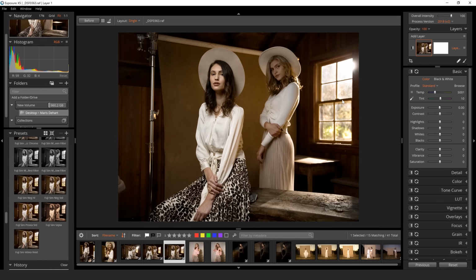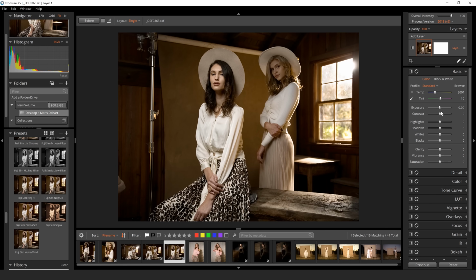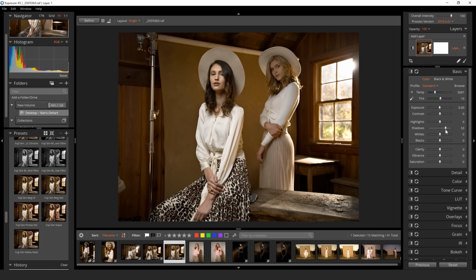Now, this is the rendering straight off of the raw file, and as you can see, there's a lot of detail in the tones, but using Exposure X5, we can bring back a lot more detail and give this an overall look that is going to be a little bit more commercial than just something straight out of the camera. So the first thing that I probably want to do is bring out some of these shadows. So I can come over here and just drag the shadow slider to the right.